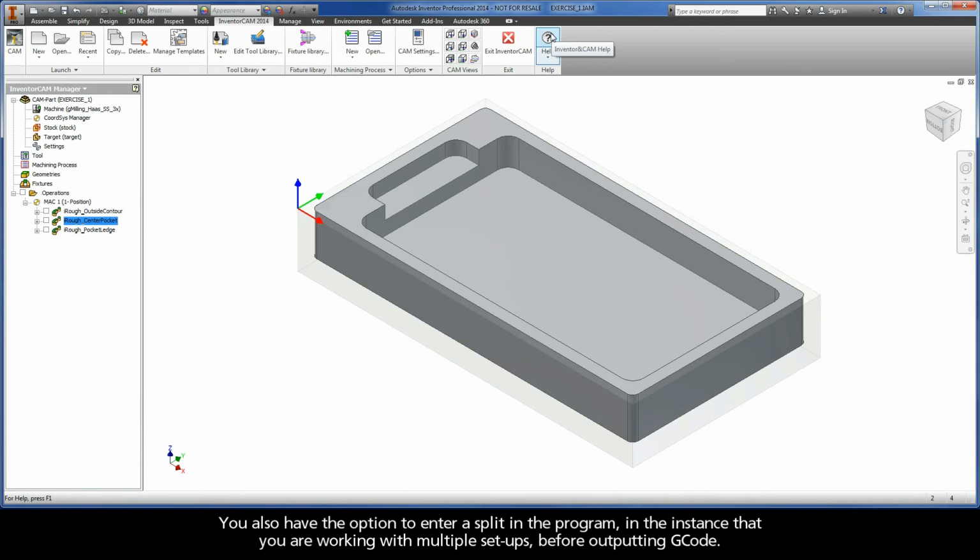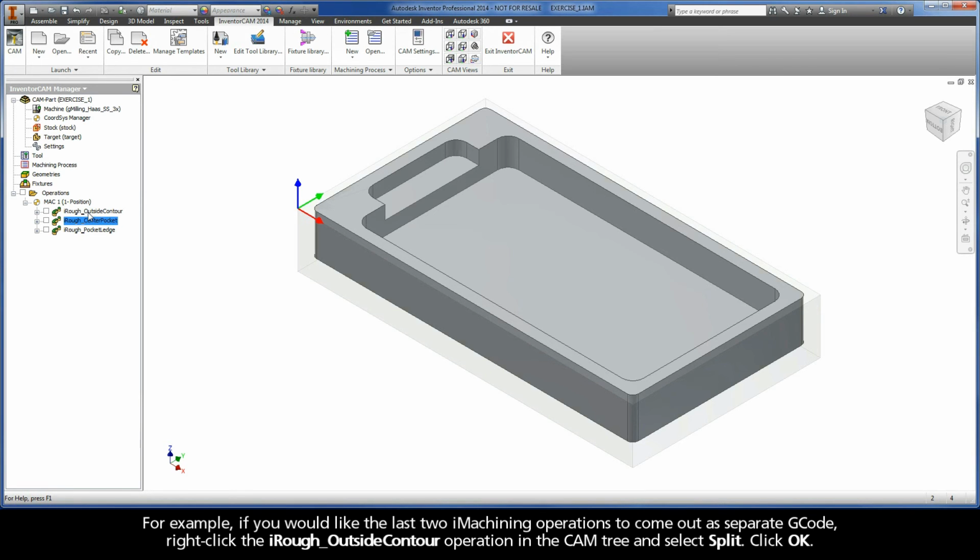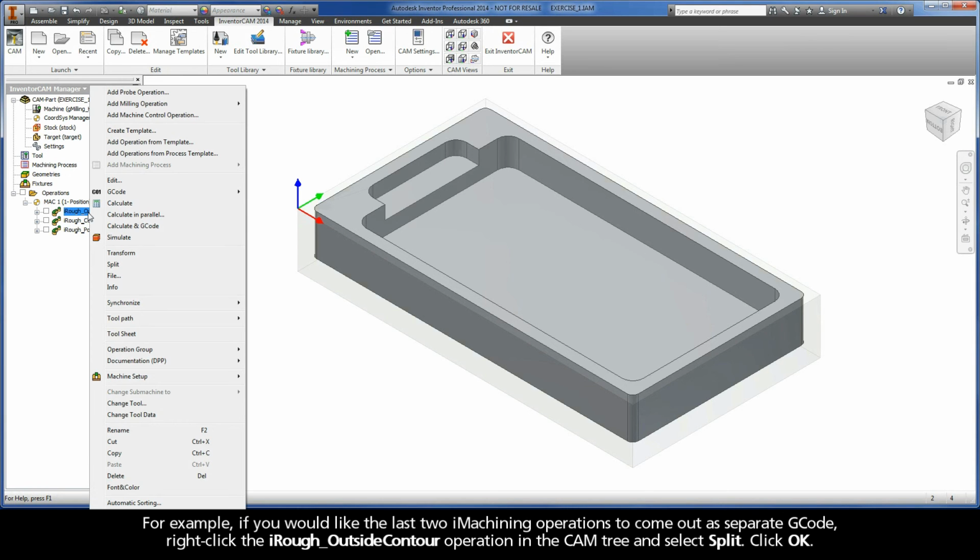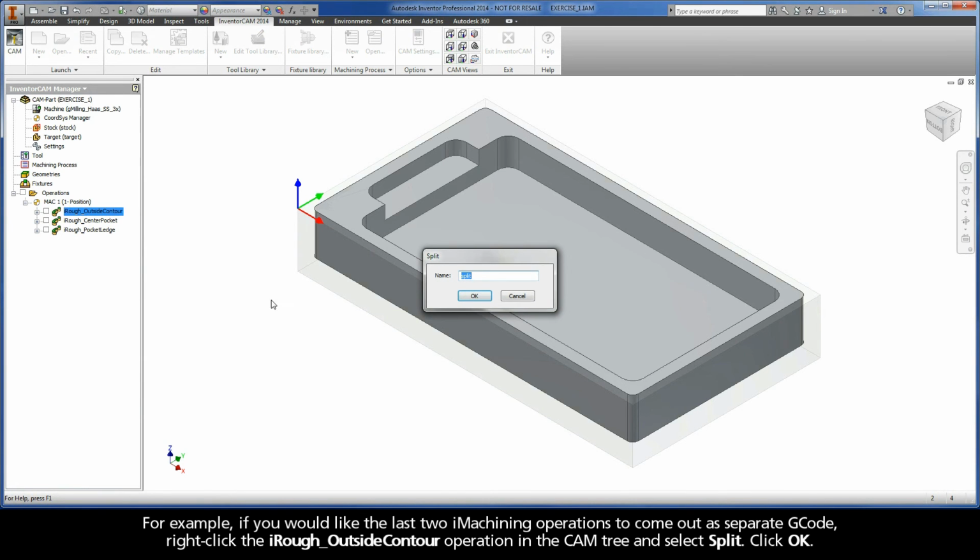You also have the option to enter a split in the program in the instance that you are working with multiple setups before outputting G-code. For example, if you would like the last two iMachining operations to come out as separate G-code, right-click the iRough outside contour operation in the CAM tree and select Split.